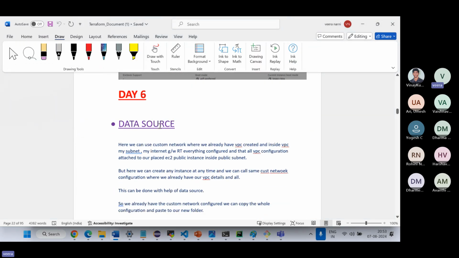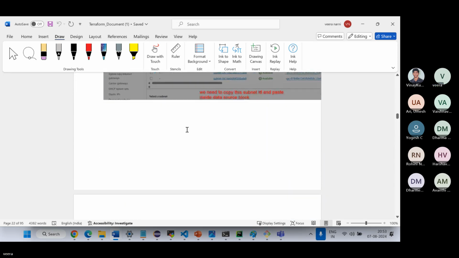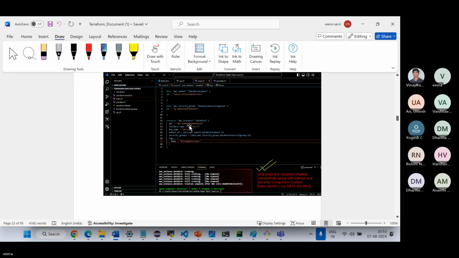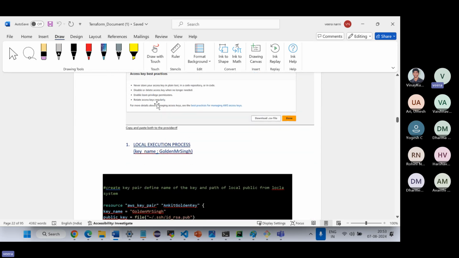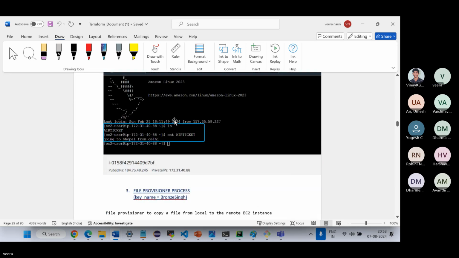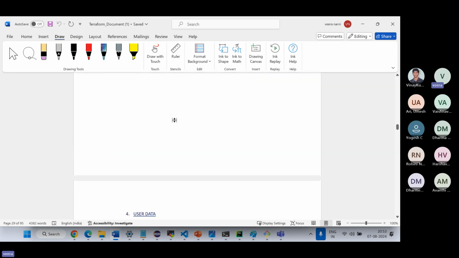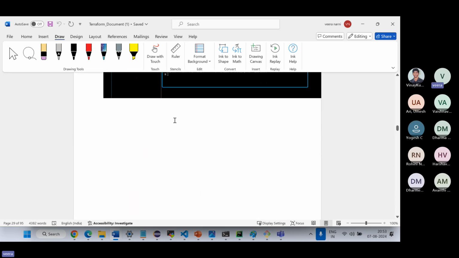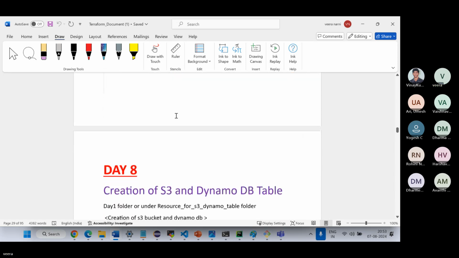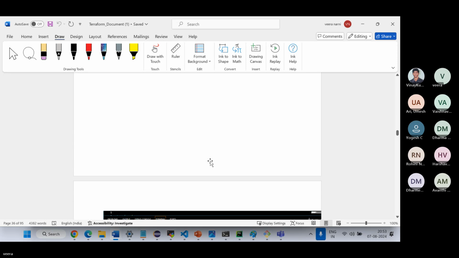Okay, and day 6, data source. Already we discussed data source also. Day 7, provisioners. I skip this. If you want to try, just give a try provisioners here. Provisioners are not recommended in real time, and that's what I skip here. So here user data block already we discussed. Day 8, creation of S3 with DynamoDB table already we discussed.